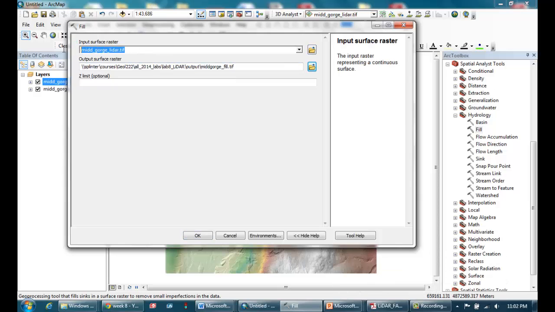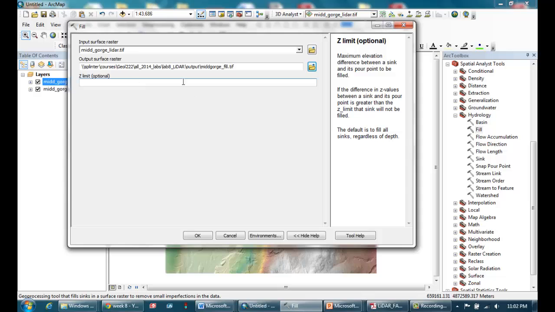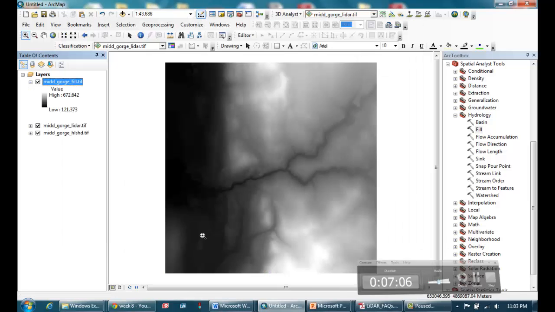So I'm inputting my LiDAR DEM. I've got an output called midgorge_fill with a .tiff extension. And I'm going to leave the Z-limit blank, which means we're going to fill all the holes, not just shallow holes. And I'll hit OK. Okay, so my filled raster has popped up. It looks very similar to my unfilled raster, but without the holes.